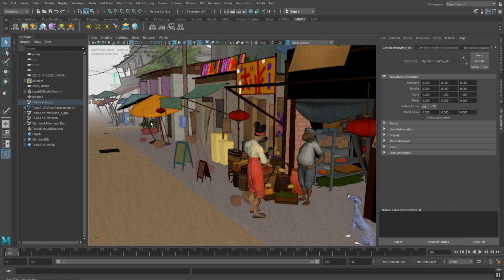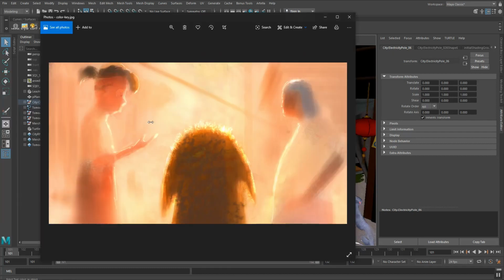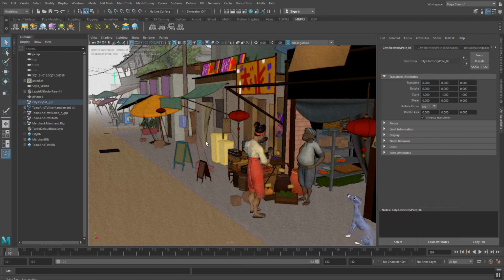Because at the end of the day, the scene needs to look something like this. This is our color key, so we're going to make this 3D scene come as close as possible within the viewport to this result. That's it.